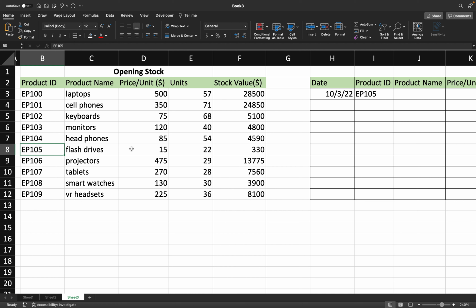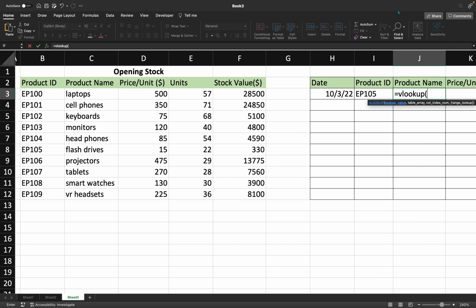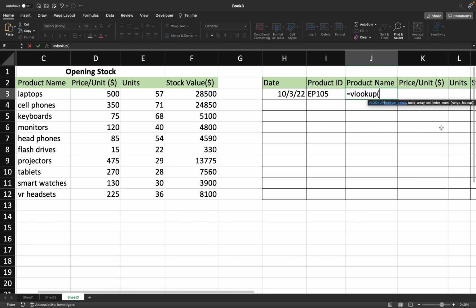The function that we will use in order to find a value from a different column wherein a value in a previous column is matching, so wherever EP105 is matching, in order to get the product name corresponding to that match, is called VLOOKUP. How we use VLOOKUP is we go to this product name cell here and start typing VLOOKUP. As we start typing the function name, Excel will show us the values that we need to provide for that function.